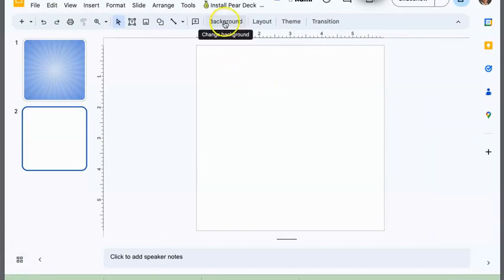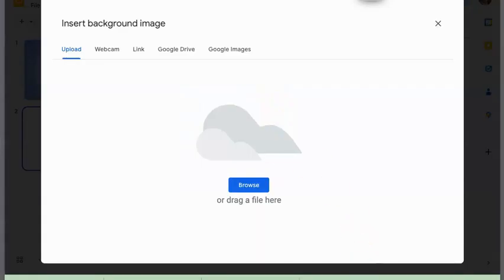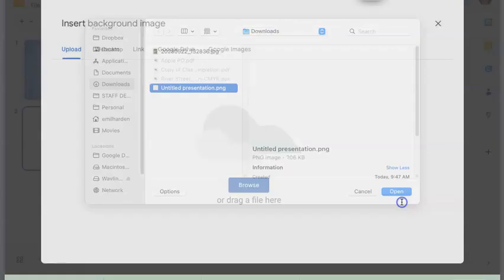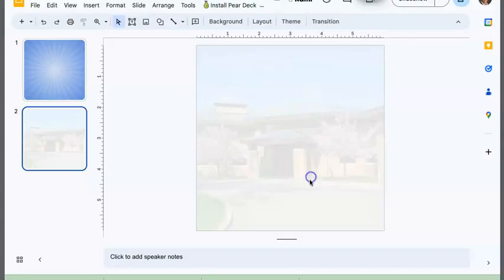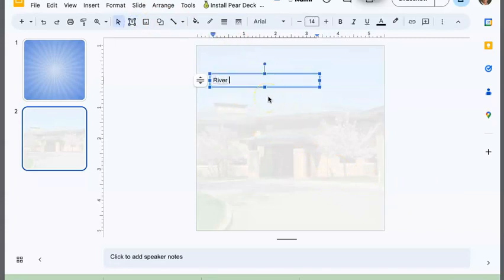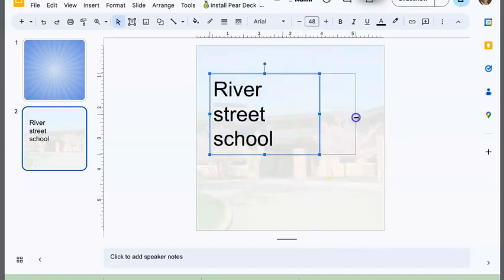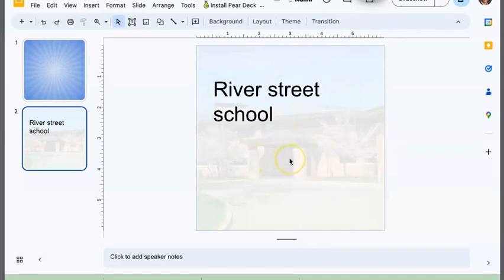Let's delete all of that. Background, choose image. I'm going to browse and go find that, and there it is. And I open it. Done. And now that's the background of my slide, which makes it easy for me to throw text on top. I can also throw graphics on top. I can do whatever I need to do to have an interesting slide, and our school is the background. So that's how you can make interesting backgrounds for your Google Slides.